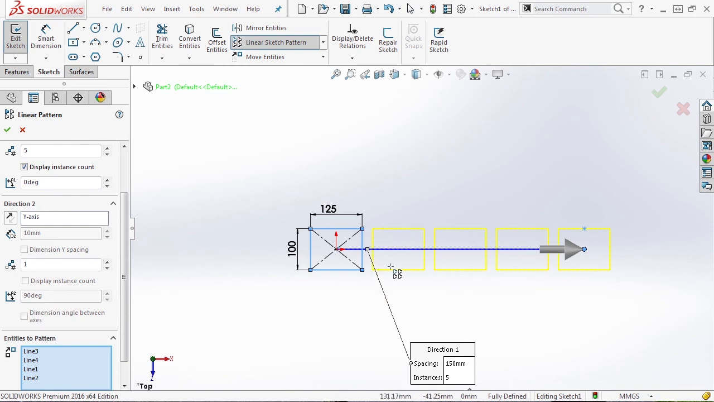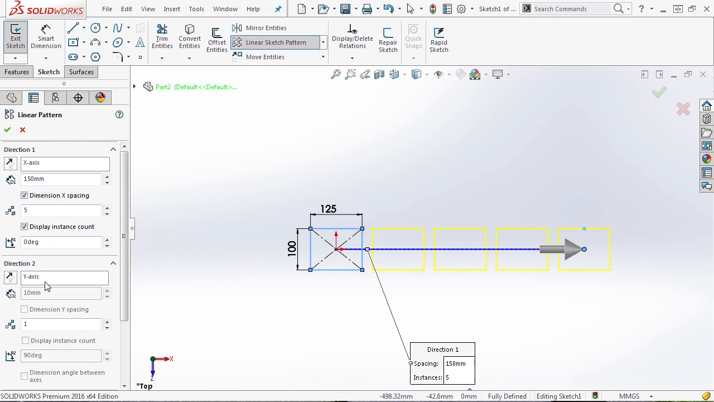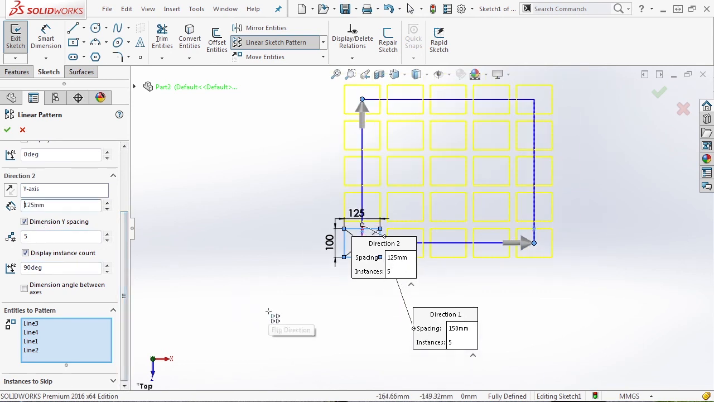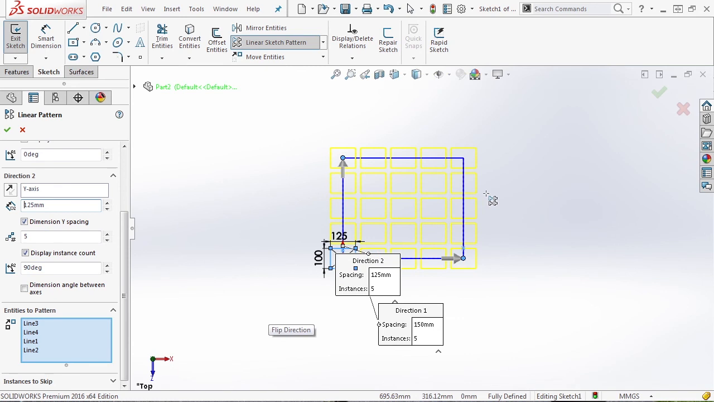And you'll notice that it creates a pattern of 5 rectangles. Now, we also have the option to do this in Y as well. And by default, it's giving us the number 1 for the instance count. But if we make 5 in that direction, dimension the Y spacing, and we give it a new dimension, we can go ahead and increase that value as well. In this case, let's say 125. So now we made a pretty nice rectangular pattern of our sketches.